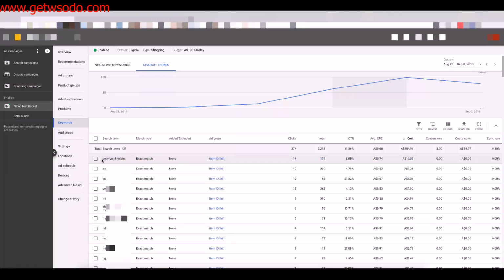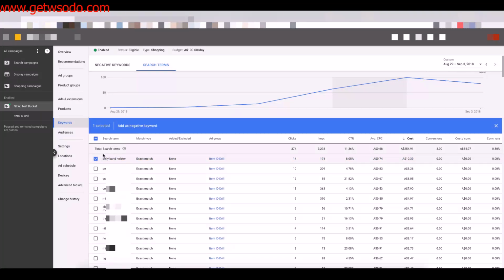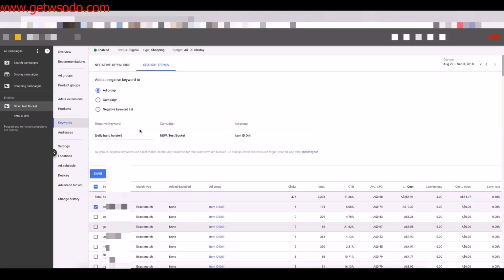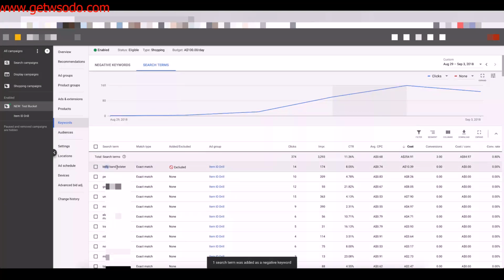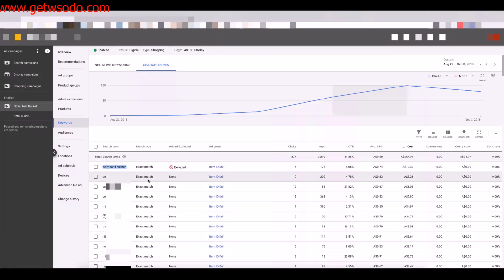So what I want to do is go to here, select it, and go add as negative keyword. I'm going to add it to the campaign. And you can see here that when you go to add a negative keyword, it puts these brackets around it. Those brackets mean exact match. So I'm going to go ahead and click save. And now you can see that this search term has been excluded, right? So if someone searches for belly band holster, our ads will no longer display, because ideally we should have had a sale by now if it spent the product profit margin on one search term.